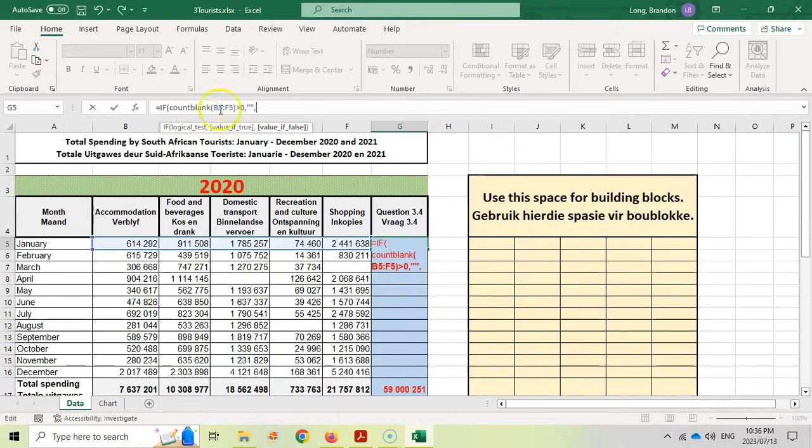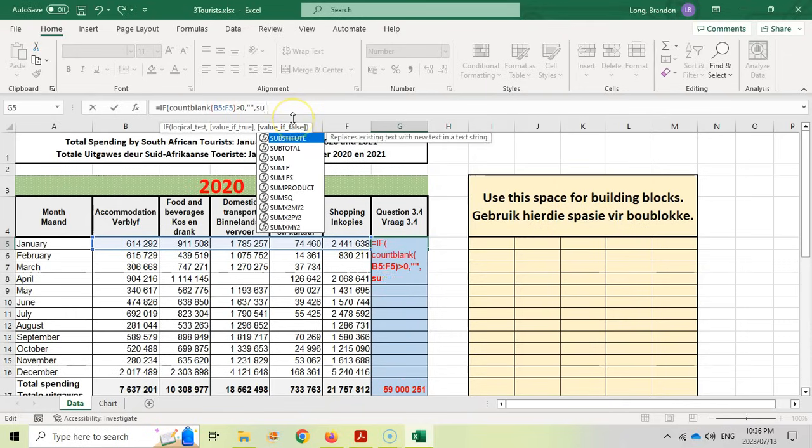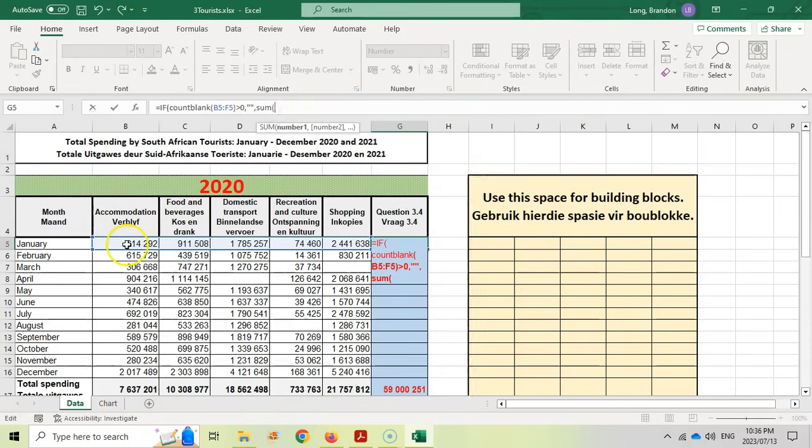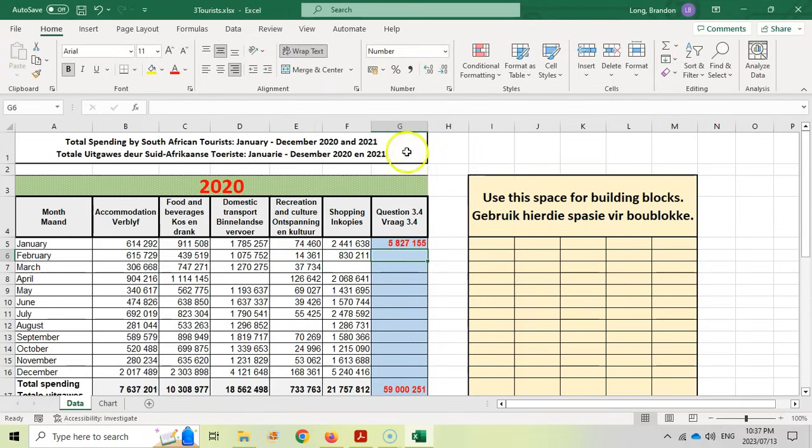But if count blank is equal to zero, which means there are values for all of them, then I want to sum all those values. So I'm going to say sum of B5 to F5. So there we go. So let's look at it again. If the count blank of those cells is greater than zero, that means one of them is blank and display nothing. If it's not equal to zero, which means they all got values, then we will sum those values together. So that's the formula that I'm going to work out on. So I think that's correct.